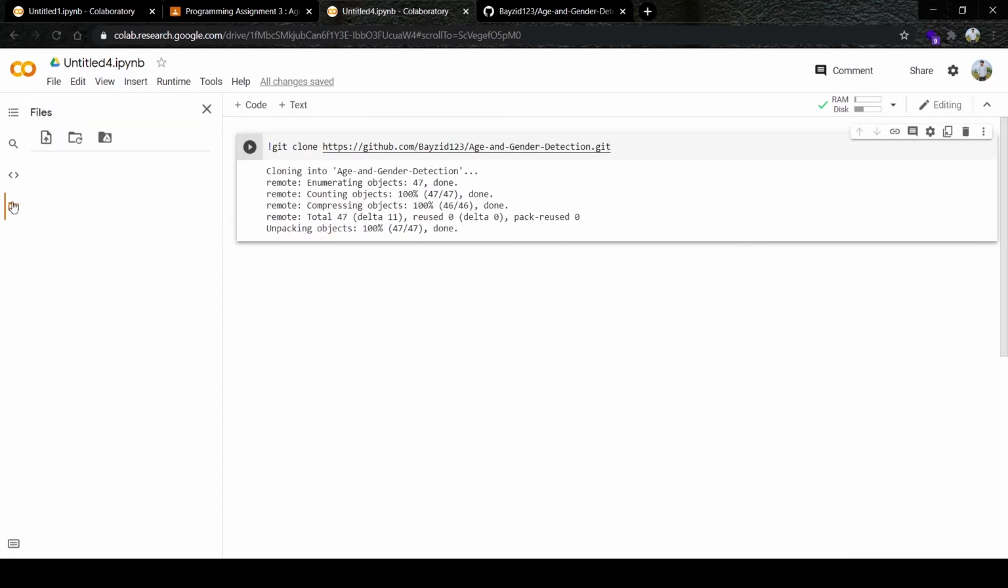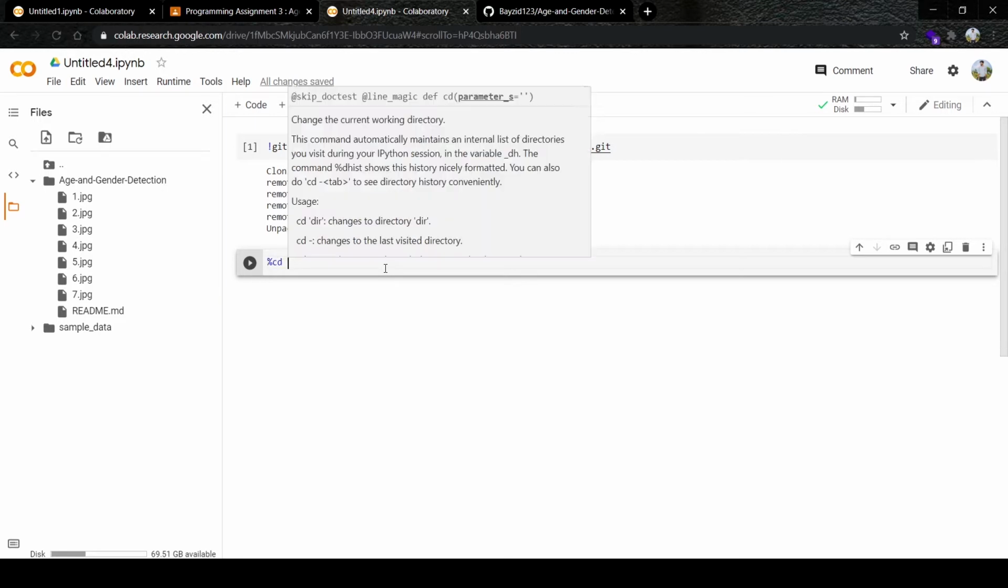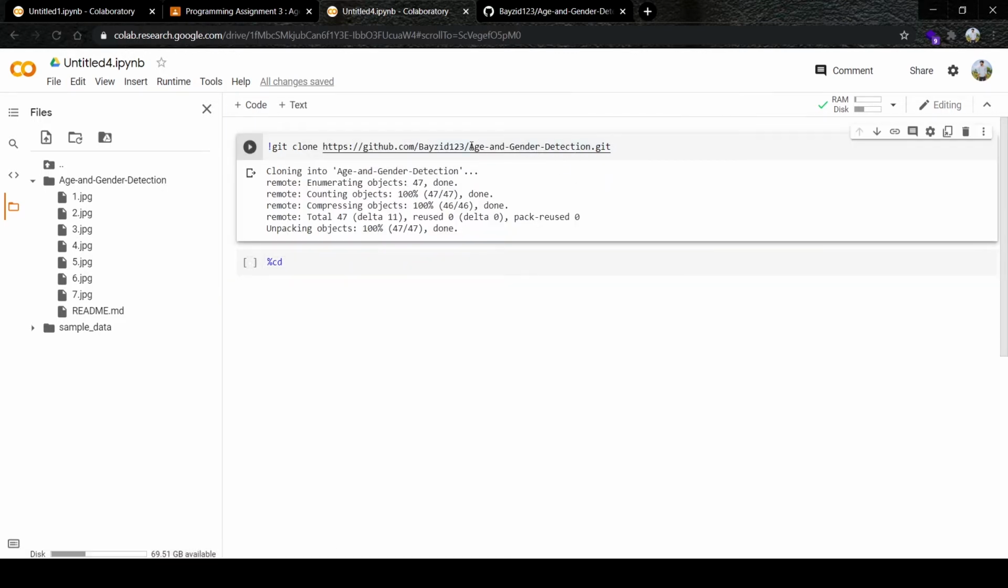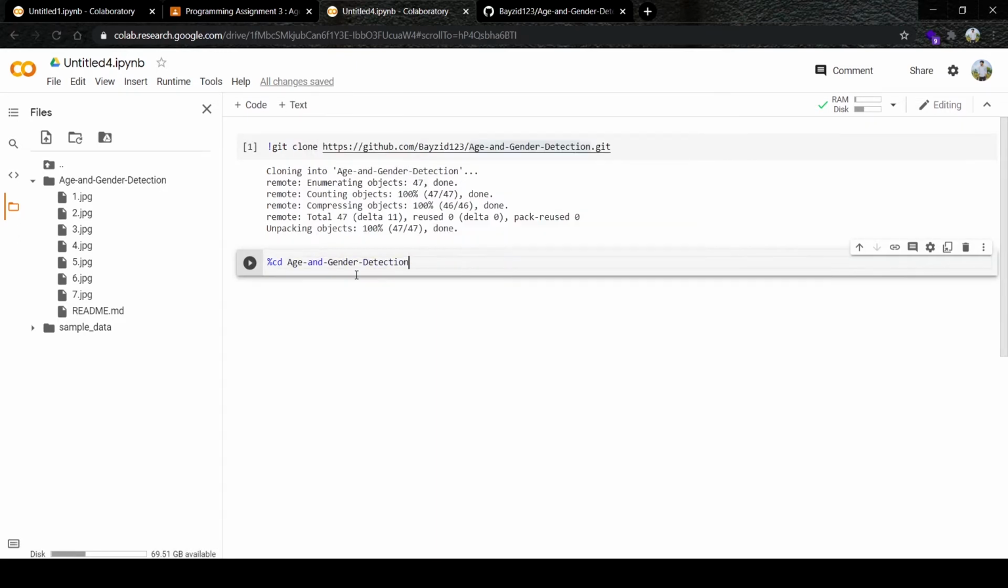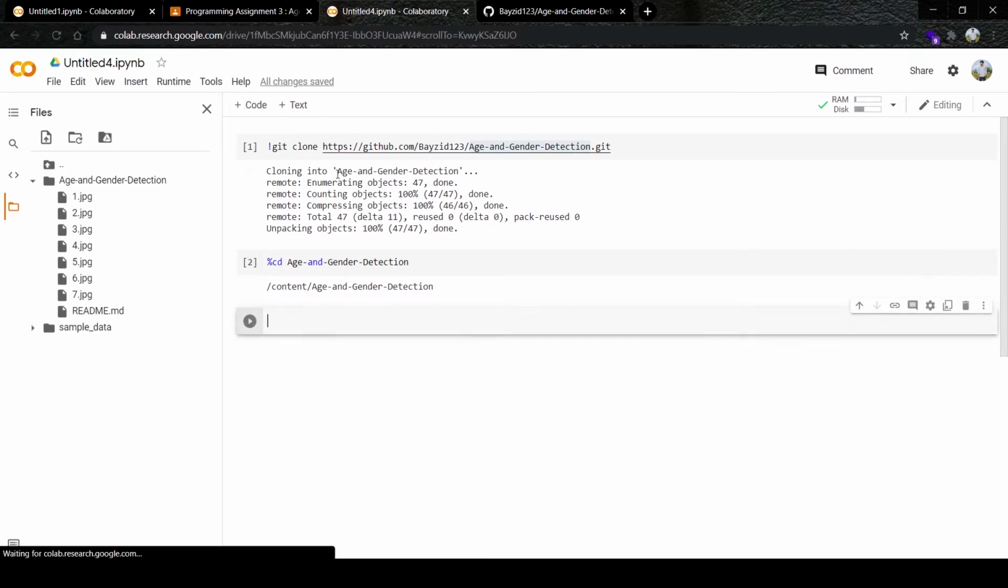If we click on the files, we can see the age and gender detection folder is already here. Now we will create another cell and go into this directory. For that we will write cd and the folder name, age and gender detection, and simply run it. This is done, and we will create another cell.